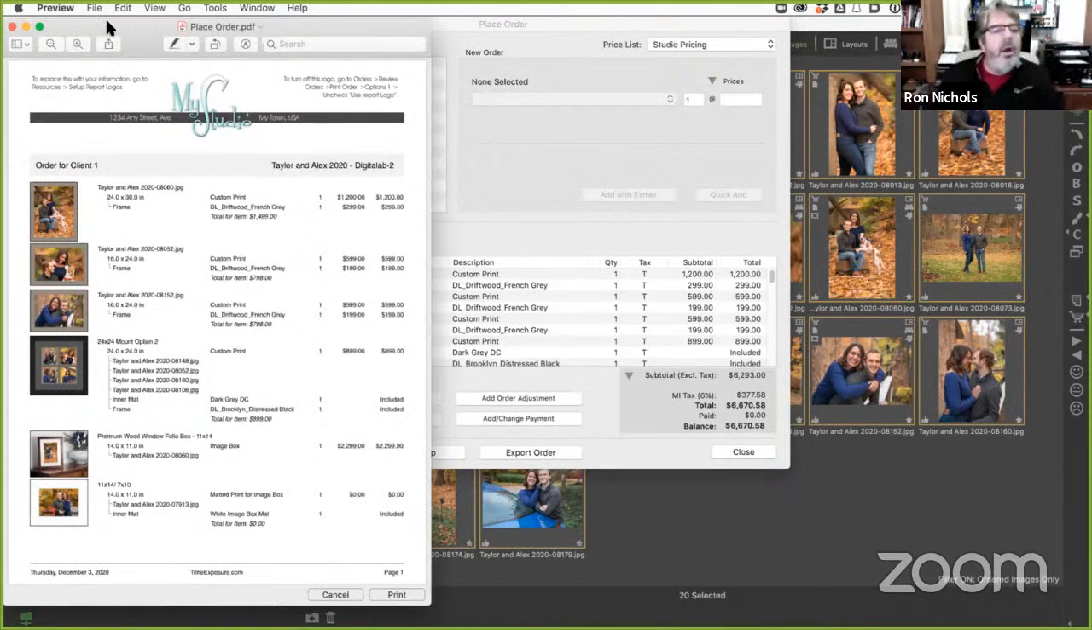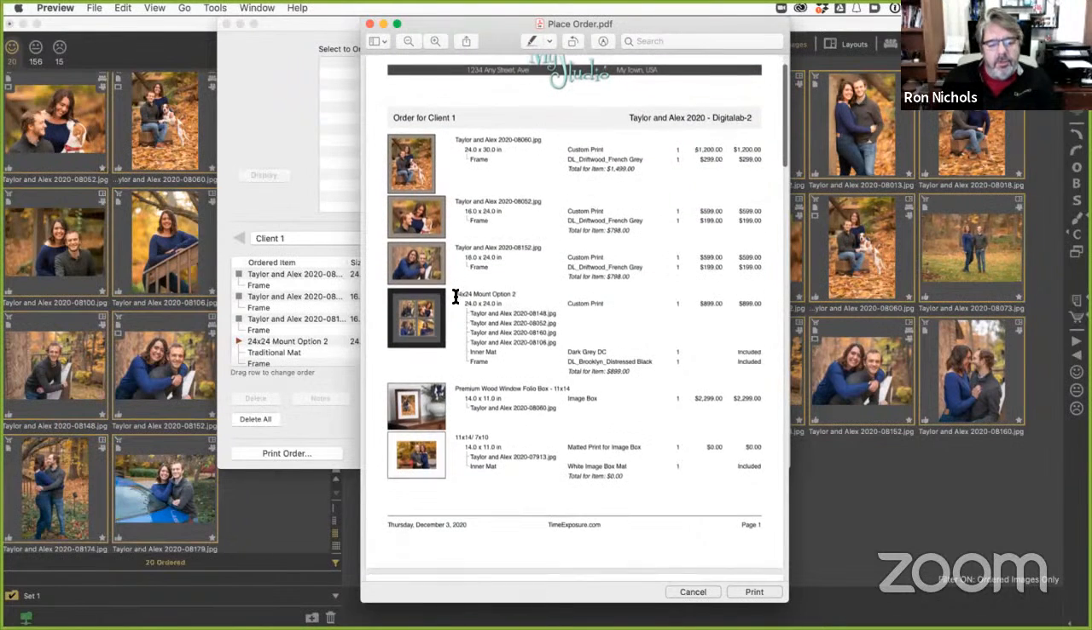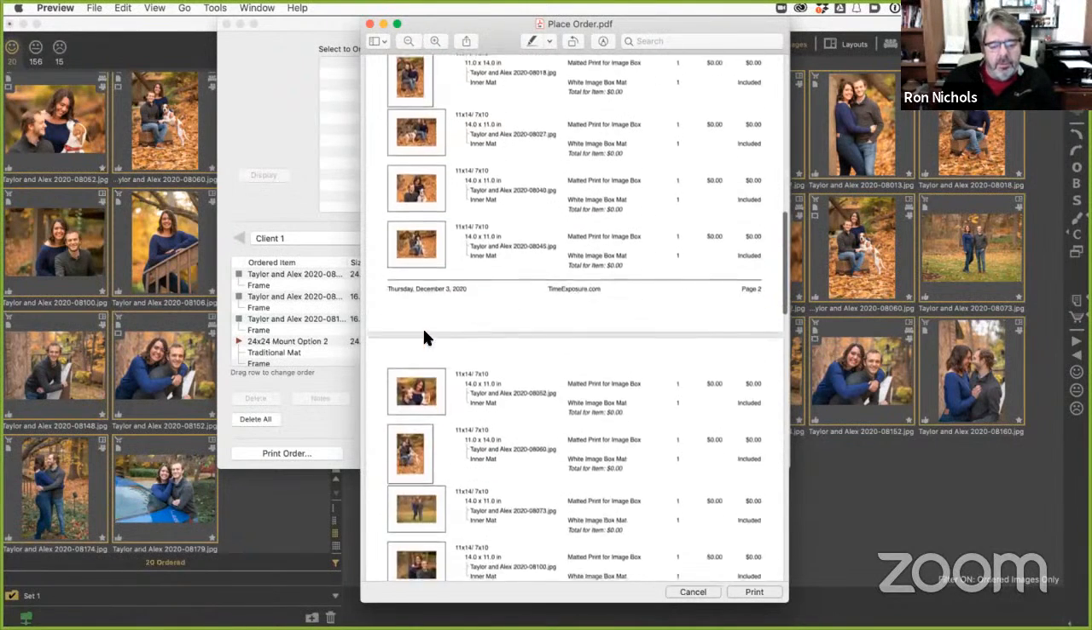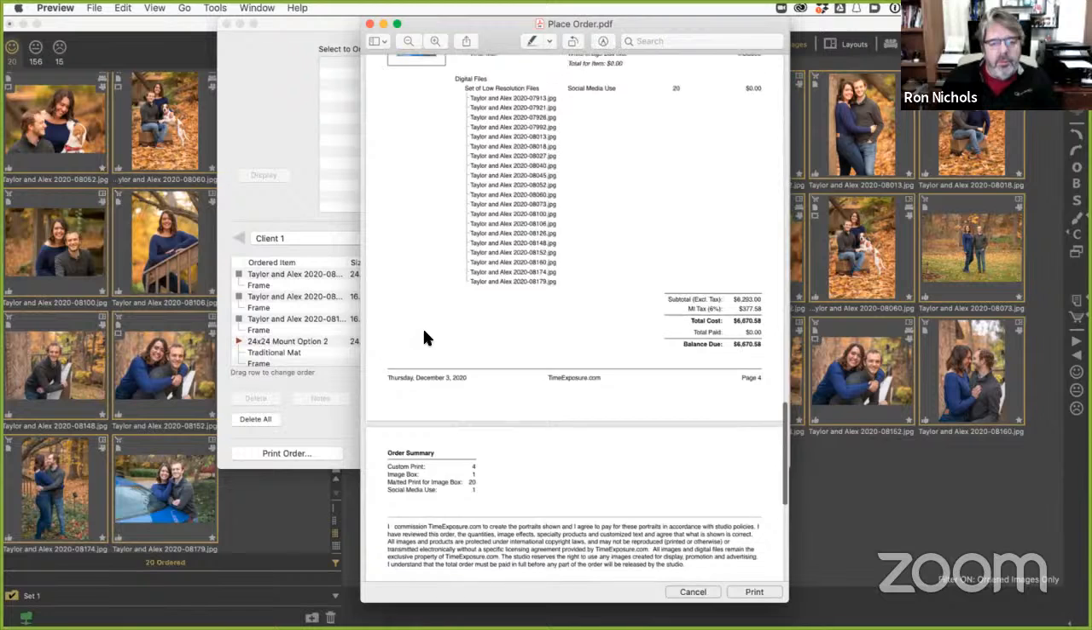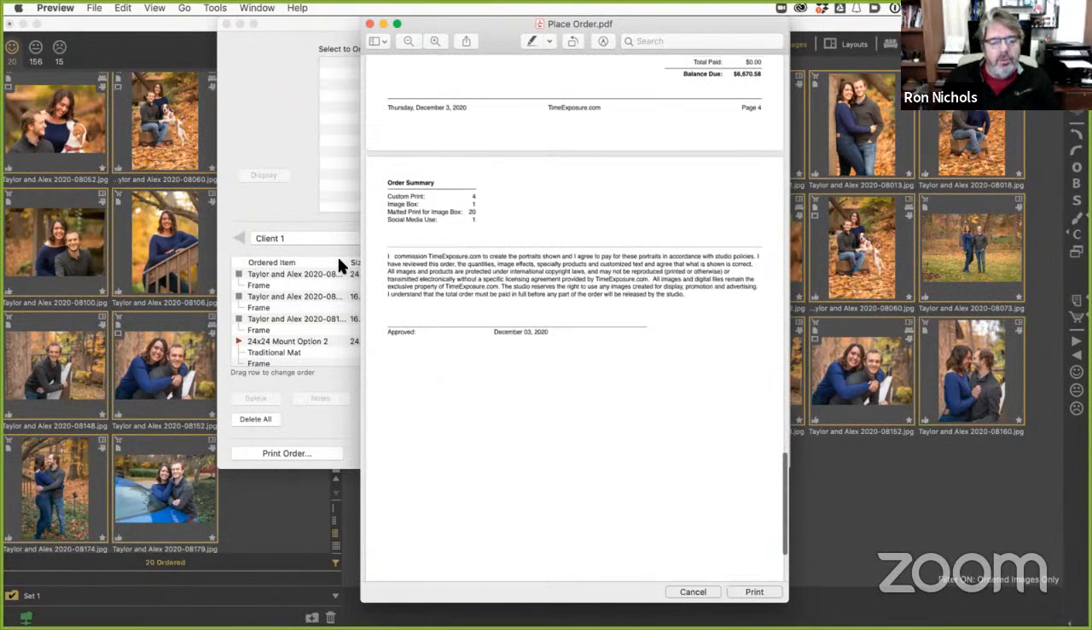Okay. All right. So here's our order report. This is our sample logo in here, but you can see we've got the images with the frames. You can see our multi-aperture mount here. Here's our image box, our pricing, then all of the individual mattes that show up for the image box. And here's all of our digital files. Here's our total order. This one tells us a summary of what's ordered. And then it's got in here an order agreement.